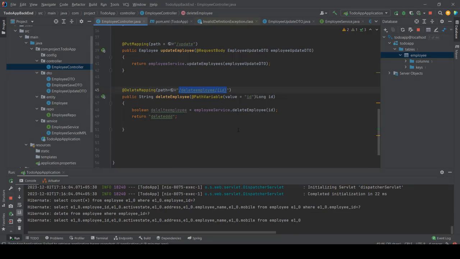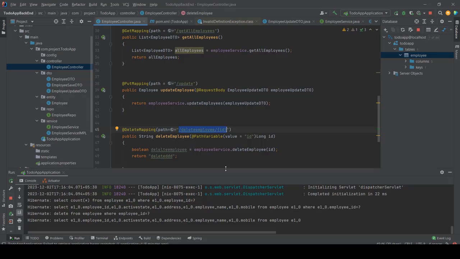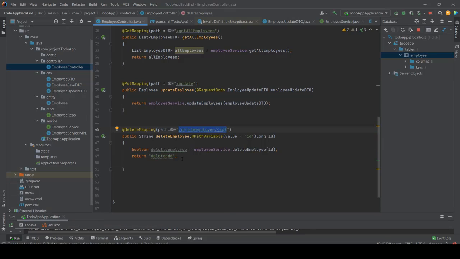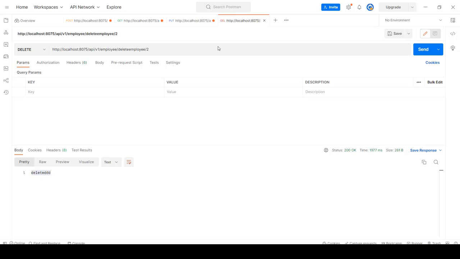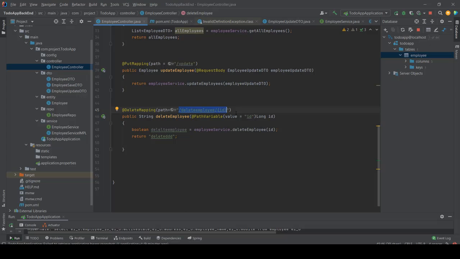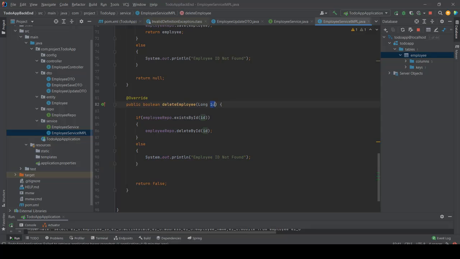I hope you guys already understood. I already explained how the flow works in my basic CRUD Spring Boot application, so I don't need to explain it again and again. When you type the ID over here, it comes to here. This ID should be set to the path variable here. It will be assigned here. So it goes to the employee service delete method, which receives the ID. If the ID exists in the database, it is deleted. If the ID does not exist, it displays the message employee ID not found.